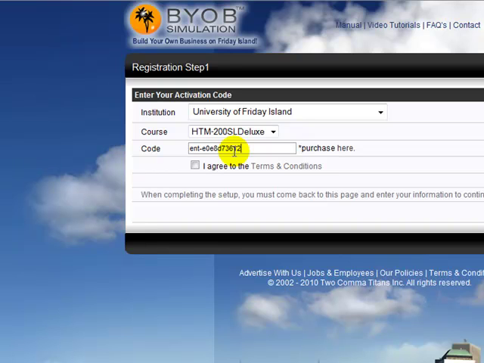Now it is alphanumeric, and so if you did write this down and you are copying it from a piece of paper or another file and typing it into that code box, it is case sensitive. So you have to make sure that you have that.